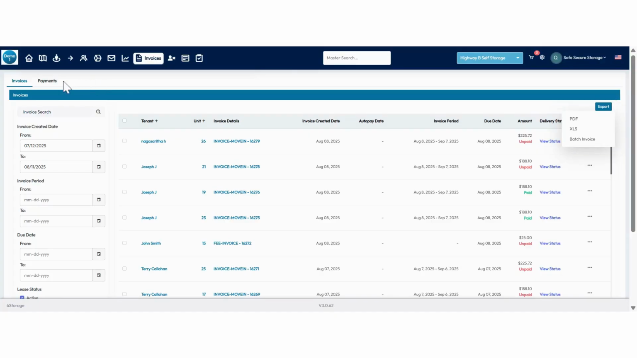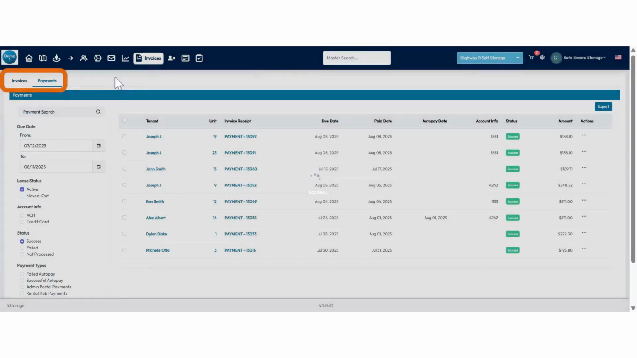You can also select Payments from the top of your screen to receive a similar screen, but for receipts. Here, you will have the same options for filtering, invoice viewing, and exporting as you do with invoices.